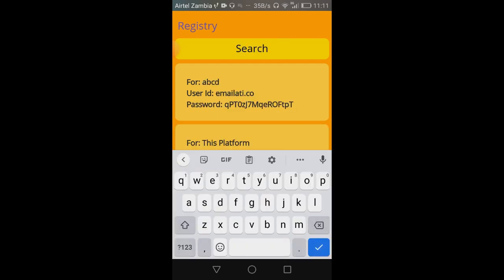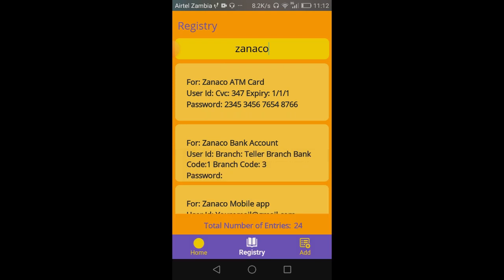Okay, so you can create a nest of data, a group of identical information. So we'll say, let's come here, Zanaco. So here we would have your Zanaco ATM card. Under your user ID section, you'd add your CVC and your expiry date. Then where there's the password, you just add the ATM card. Then you can come back here from time to time when you want to utilize your ATM card, for example, online or something like that.